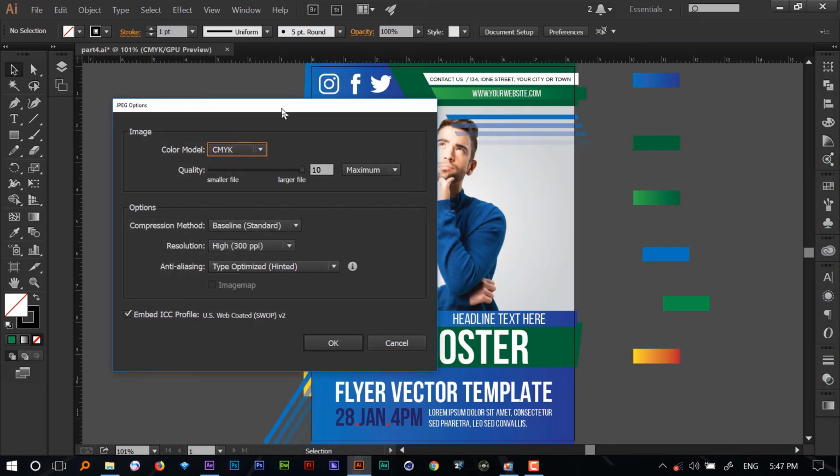After you do that, this option appears. From here you can choose which color mode you want. Let me choose CMYK, because CMYK means printing color. Also you can choose the quality. Let me choose the highest possible quality, which is 10 maximum. I recommend you select this. Also, as I taught you earlier, you can change the resolution to more than 300 by clicking other and typing your own resolution here. Let me choose 300.